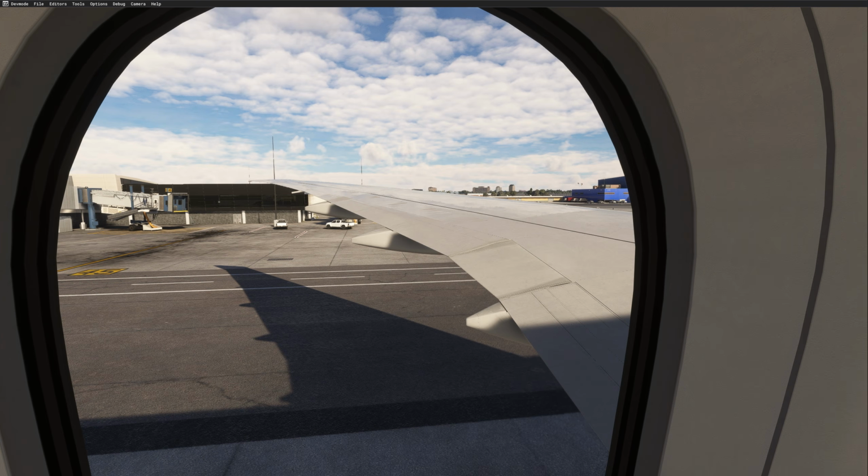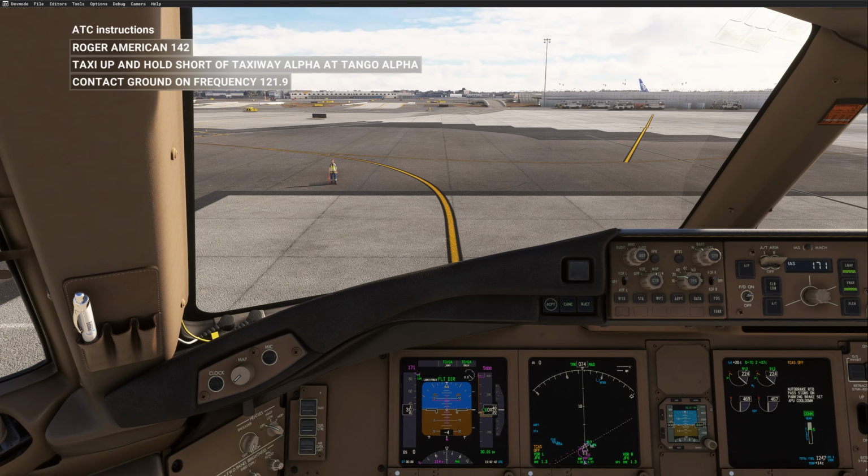Please set parking brakes. Waiting for your confirmation for a good engine start. Roger, taxi up and hold short of taxiway Alpha, Tango Alpha, and ground 121.9, American 142.